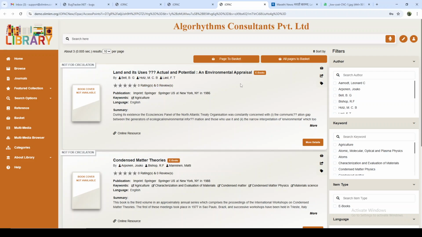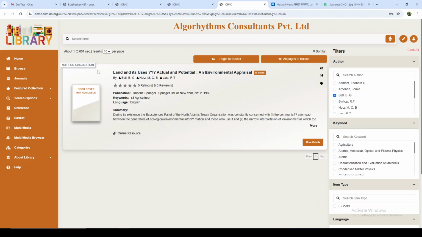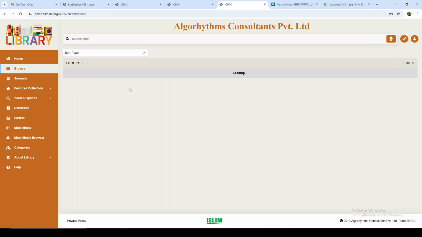On the right side, you'll find various filters to narrow your search. For instance, if you select the author filter and choose Bell, BG, the system will display only the items associated with that author. Additionally, you can sort items by relevance, popularity, newest first, title, or item type, allowing you to find exactly what you need with ease. That's how you can browse and refine your search effortlessly.